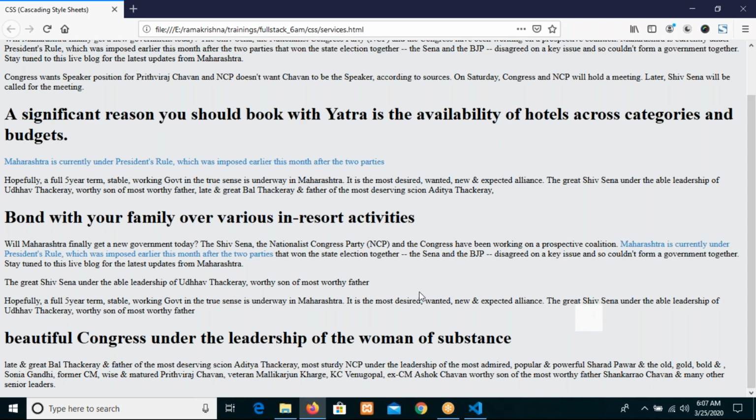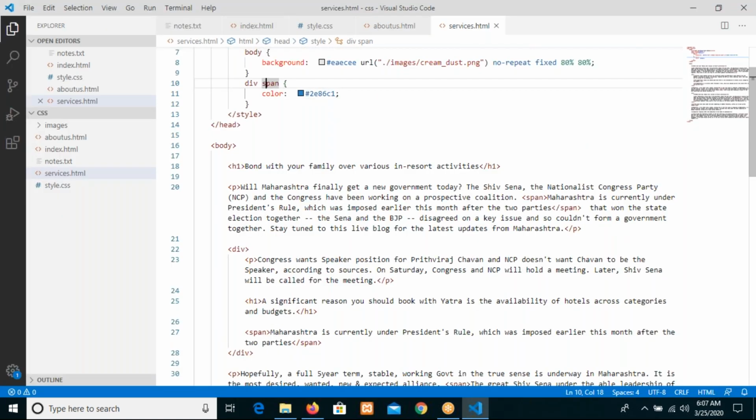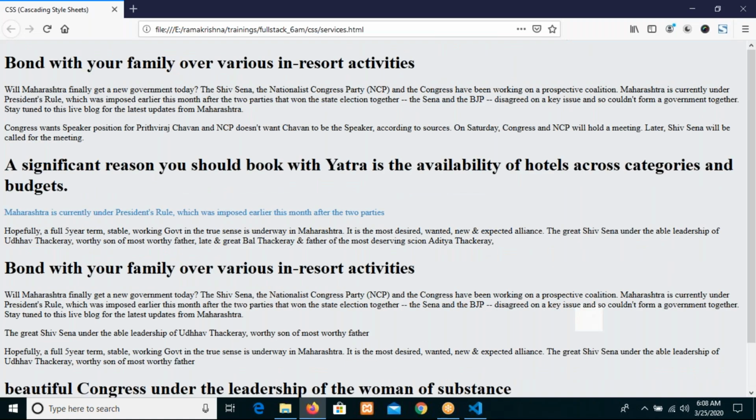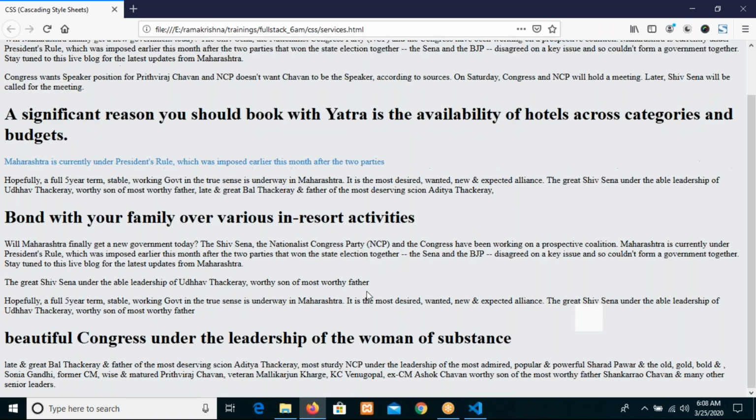So when we have written the greater than symbol, the meaning of this one is only for the child, no concept of grandchild. So only for the child it is applying, whereas there is no point of grandchild.